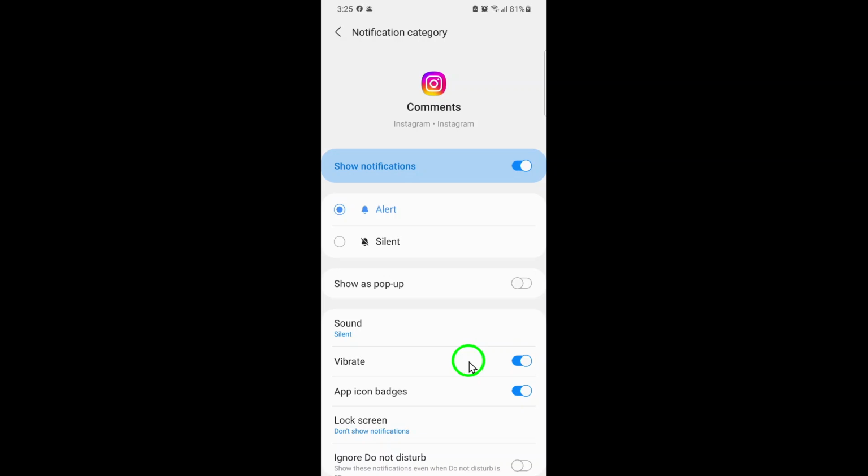That's it. Now, whenever someone comments on your Instagram post, your phone will vibrate, making it easier than ever to stay connected and respond quickly. If you ever want to turn off vibration, just repeat these steps and toggle the switch off.